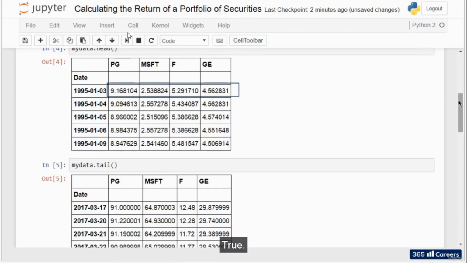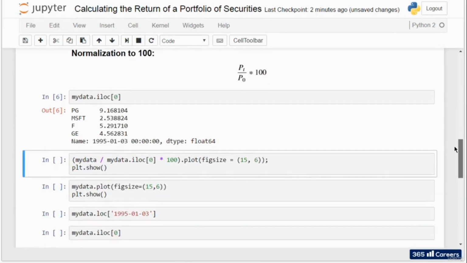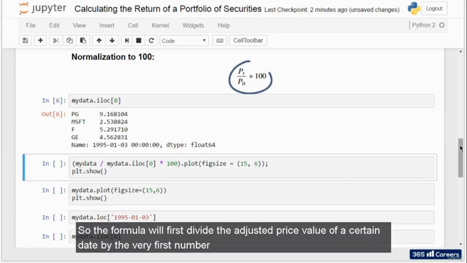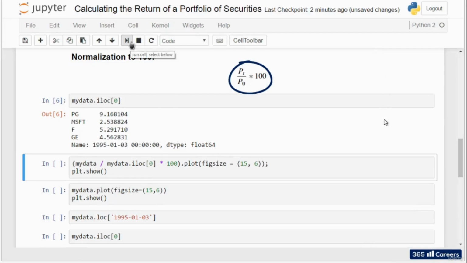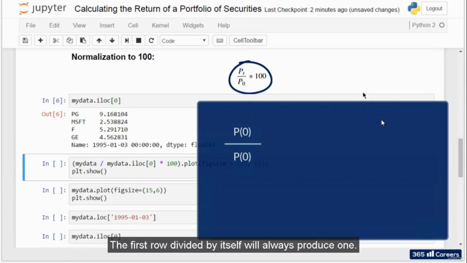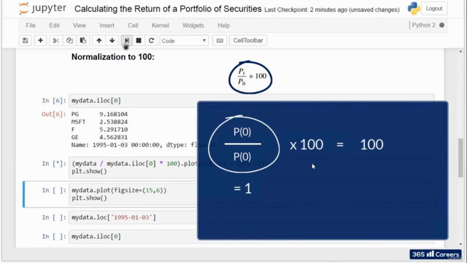Yep, true. We just obtained the first row of the entire data. So, the formula will first divide the adjusted price value of a certain date by the very first number, and then we'll multiply the obtained quotient by 100. We say this calculation will normalize our data to 100. This is a mathematical trick. The first row divided by itself will always produce 1. Multiplied by 100 will give 100.